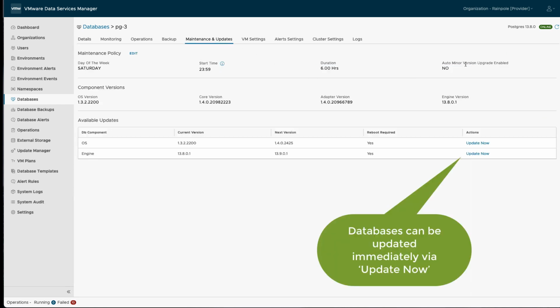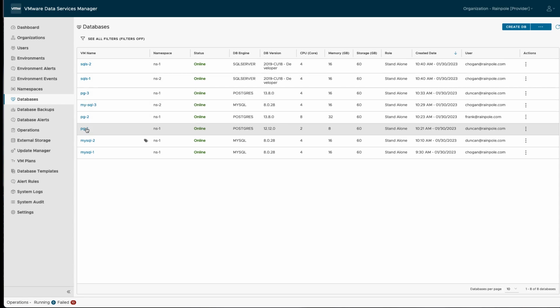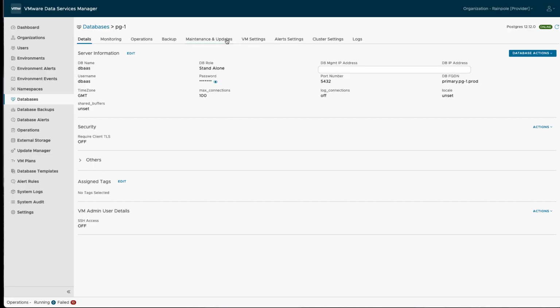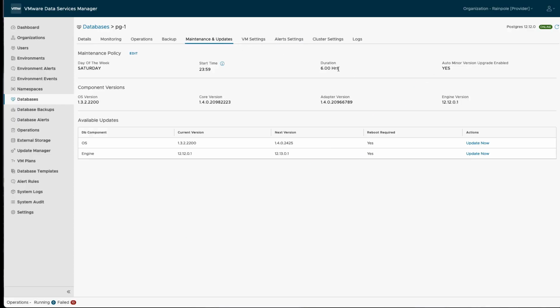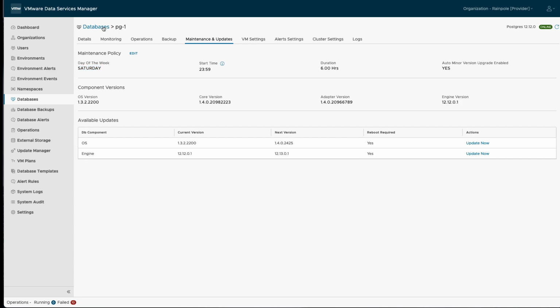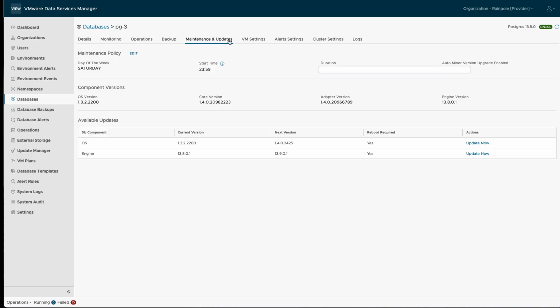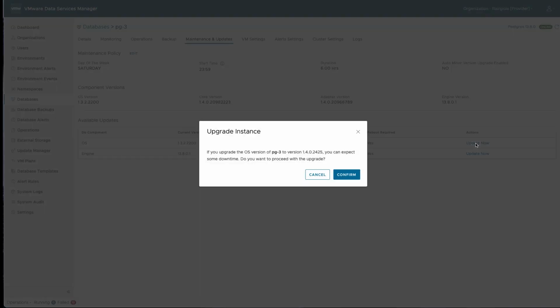And again, there is a feature for each database that's deployed called Auto Minor Version Upgrade. If that feature is enabled, then the databases are also automatically upgraded during their maintenance window. But rather than just waiting around for Saturday midnight, let's go ahead and do it manually through the update now. So we'll pick this Postgres database here. You can see that it is currently running 13.8, and we are going to upgrade it to 13.9.